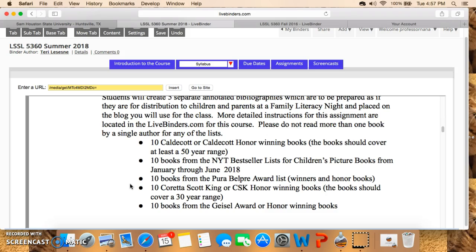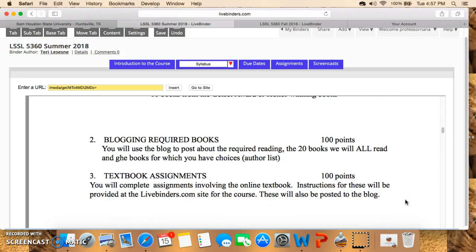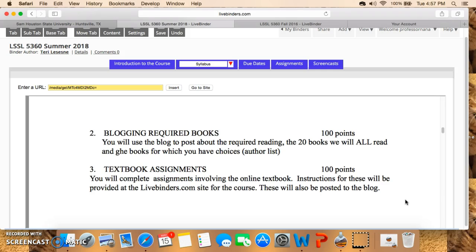So that's the first assignment, not necessarily in the order you'll turn it in, but it's the first assignment here in the syllabus. The next assignment has to do with blogging those 30 books that we've already talked about. The 20 books that we'll all read, and then the 10 books for which you have choices in terms of the authors. There'll be a lot more information on this in a later screencast. There'll also be a tab under assignments that will take you through this as well.